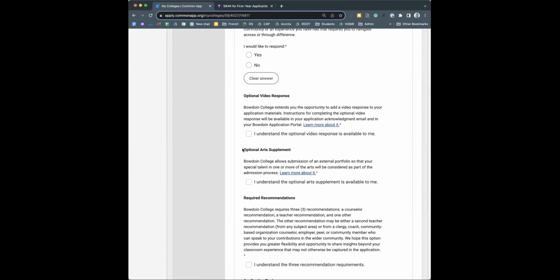And then an optional art supplement. So if you sing, if you dance, if you're in theater or you play the violin and you've been doing it for a long time and you have recordings that you can share that are high quality, not on your phone with your parents walking in front of the camera, but good resolution recordings of your performances, and you want to present that as part of your application, especially to these small liberal arts colleges like the Claremont colleges, Bowdoin, all the small liberal arts colleges often take an art supplement. So you'll see that in here.